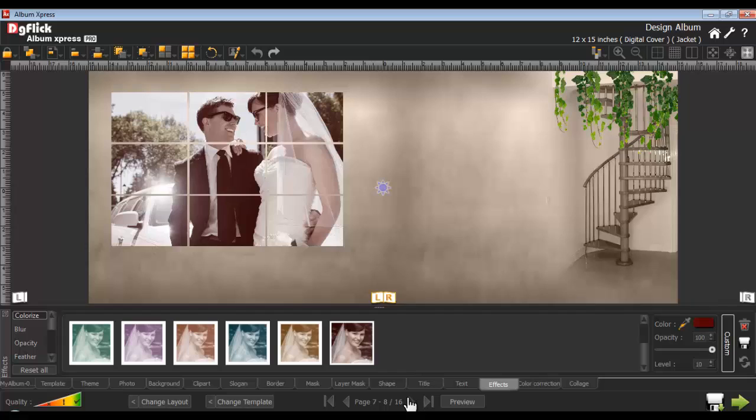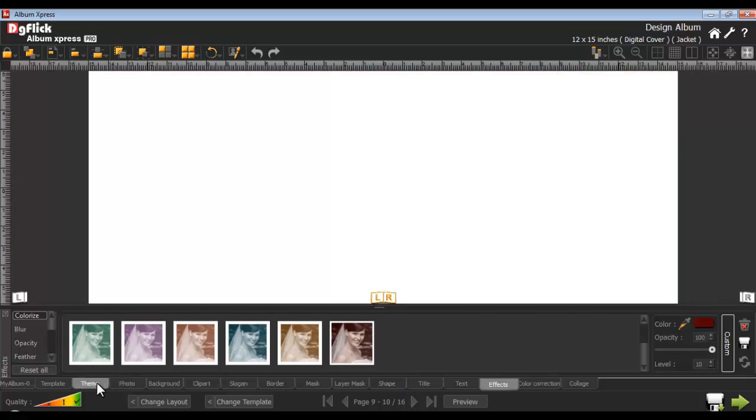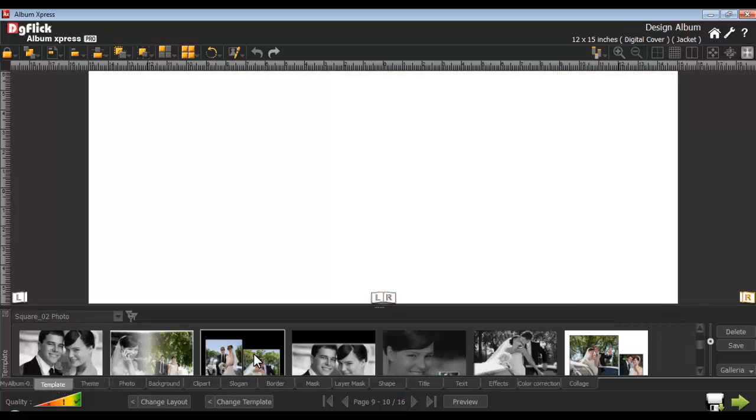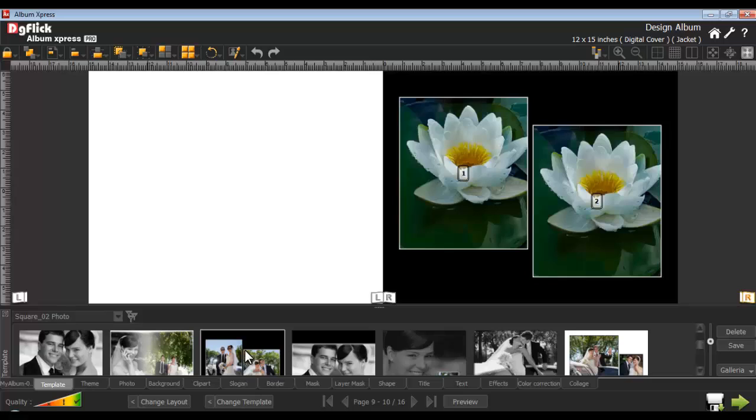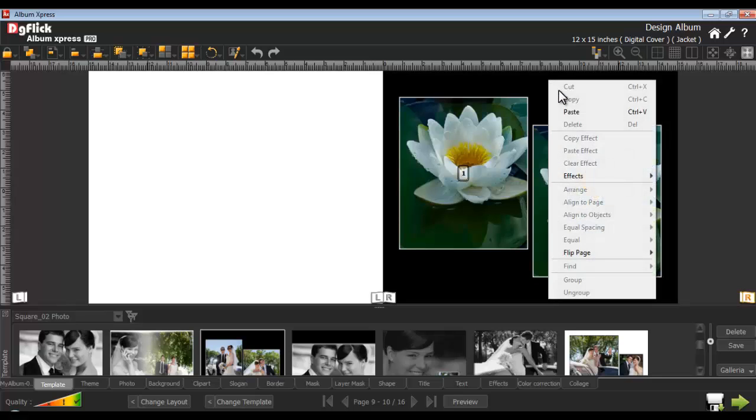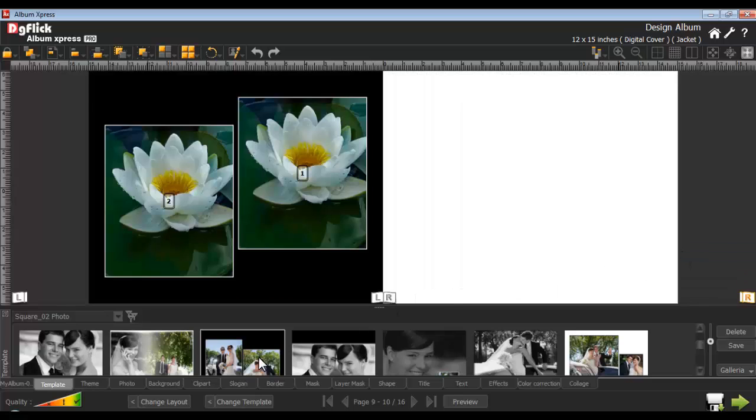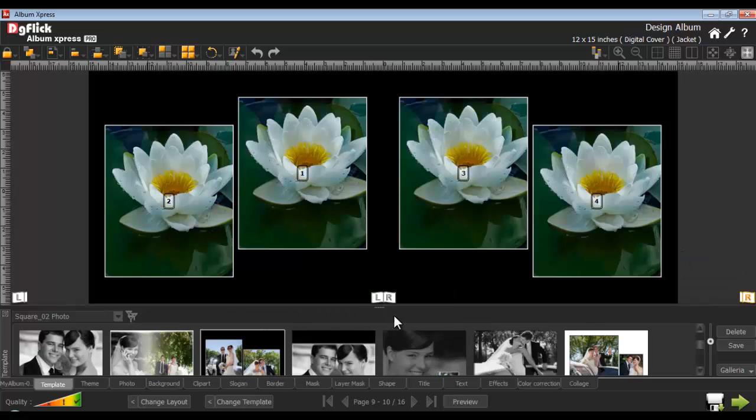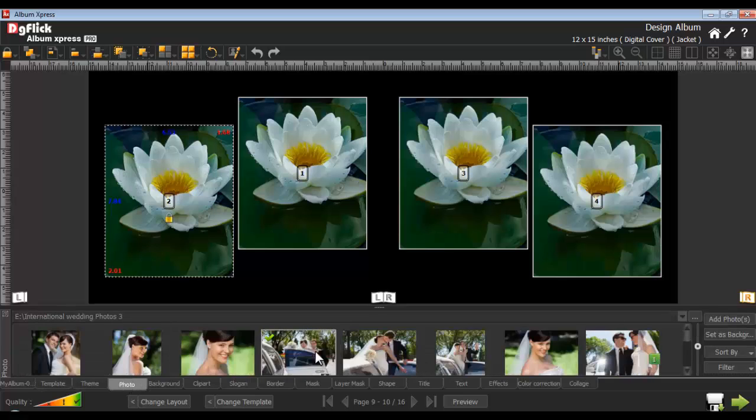Now, go on to the new page. Go to the Template tab. To apply the template on the right page, select the Right Page option and double-click on the template or drag and drop the template you wish to apply. Now right-click on the template applied and go on to the Flip Page option. Here, you can use the horizontal option. Now drag and drop this template. Insert photos from the Photo tab.